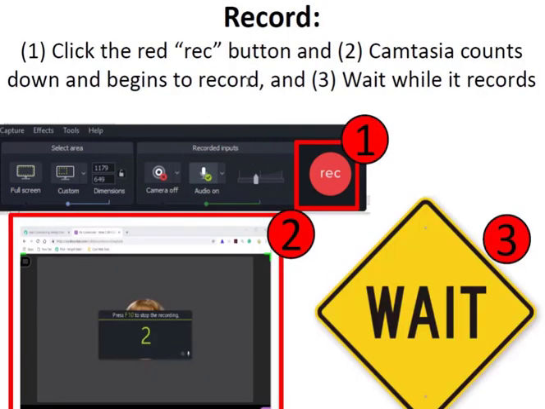And then you click on record, which is that big red button. It's kind of hard to miss. And then Camtasia counts down. I think it goes with those green numbers, 5, 4, 3, 2, 1.